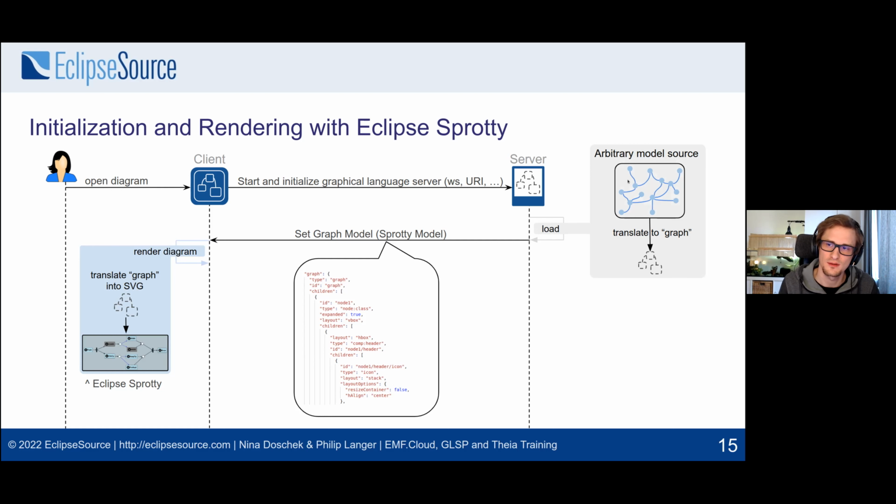How it relates to the original source model is really only a server concern. The client doesn't need to care at all whether this is loaded from a database, a JSON file, 5 EMF models, or just one. It's really only the graph model that interests the client.